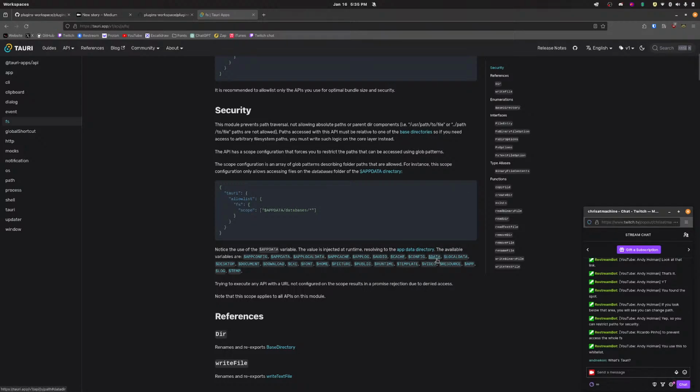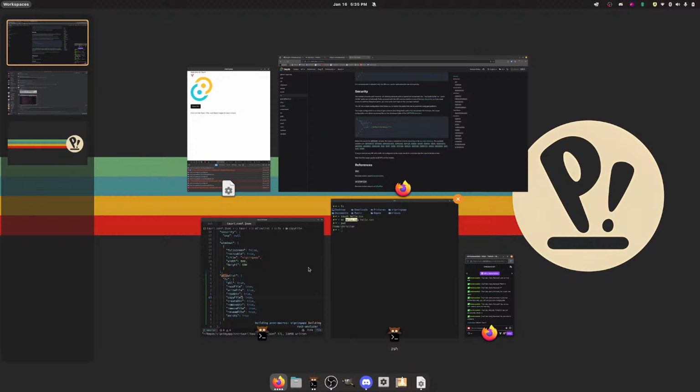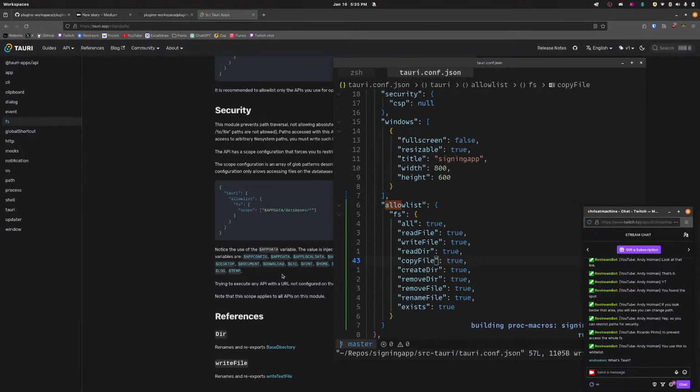Okay, so this whitelist thing, I think what we're going to want to do is whitelist the data directory so that we can speak between, or maybe we would use temp, but that's okay, I guess. Trying to execute any API with a URL not configured in the scope results in a promise rejection. Okay, fair enough. All right, so let's see what we can use without scoping anything yet. I think we updated this. Let me make sure. Did I save it? Yeah, it looks like it's saved.